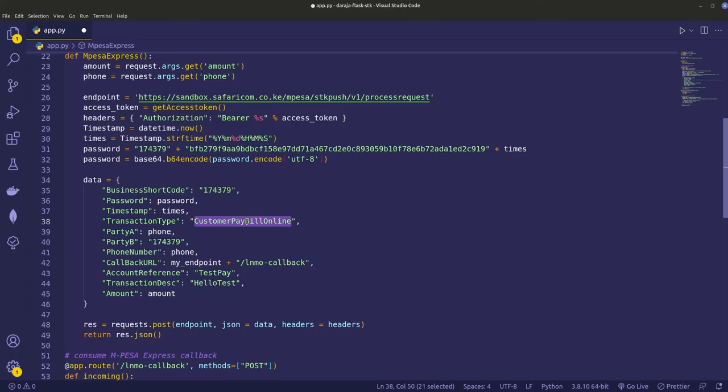When you go live, there are two types of shortcodes you should understand. The first one is a till number and the second is a paybill. For paybills, this transaction type remains CustomerPayBillOnline. But if it's a buy goods, this one has to change to CustomerBuyGoodsOnline if you're live. This one has brought a lot of challenges to many developers that I've come across, so just take note of this. But because we're on sandbox it's a paybill, so we're going to use paybill.